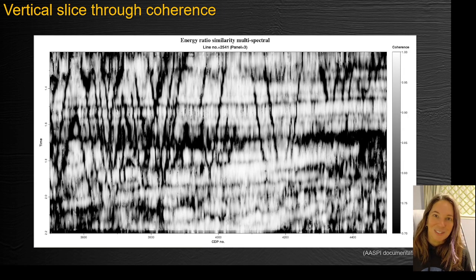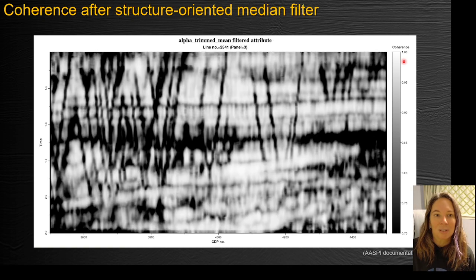Okay, so now let's look at a vertical slice through coherence data. And so what you're seeing here is the energy ratio similarity, multispectral display, and you can notice that there's some vertical smearing patterns that can make the interpretation challenging. And so this is why we need to use effective filtering techniques. Just note here that for coherence, we're going from 0.7 up to 1 coherence, which gives us a really good dynamic range to see some of these features.